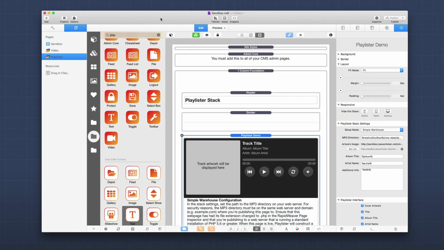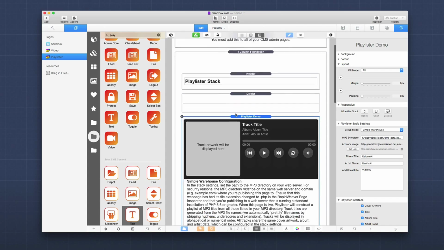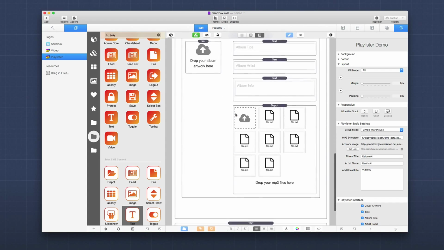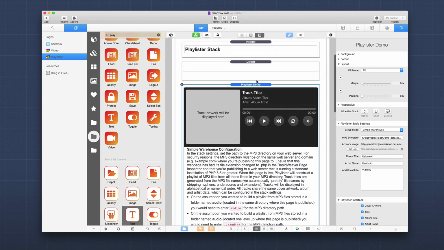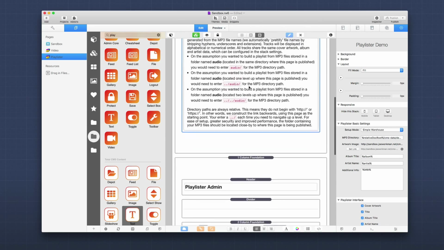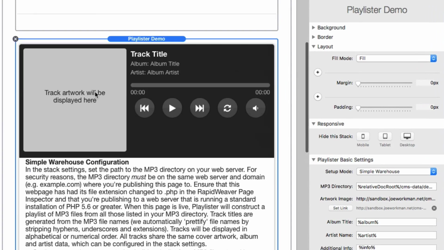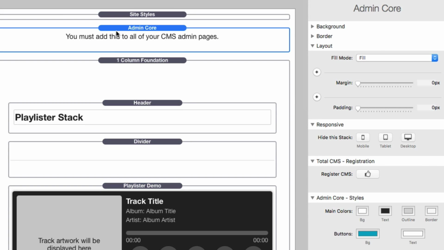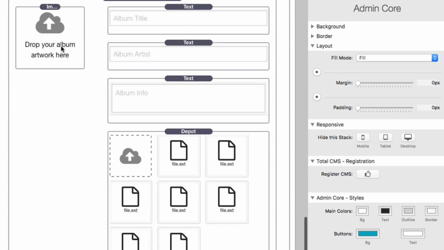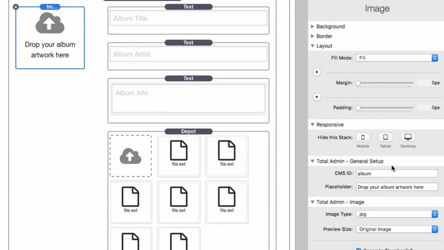So here we are within RapidWeaver, and this is the page that we just looked at. This is edit mode for this page. As you see here, I have my Playlister stack, and if we scroll down, we'll see that I have my CMS admin stacks. So we're going to look at the admin setup really quick, and that's pretty straightforward. At the very top of the page, I have my admin core stack. And then here I have an image. I set the ID to be album.